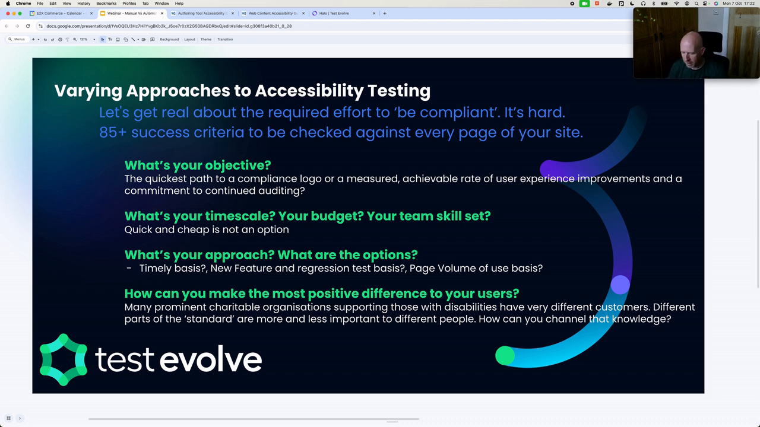Because when you consider the fact that most people are probably looking at AA to start with, and I can tell you that's between 55 and 60 checks. If you then start looking at AAA as your level for compliance, you're looking at upwards of 85 checks. 85 checks on every single page of your application. All right, that's the reality. That's the scope of what you're up against. It's time consuming and it's hard work to do it properly. And of course, it deserves to be done properly.